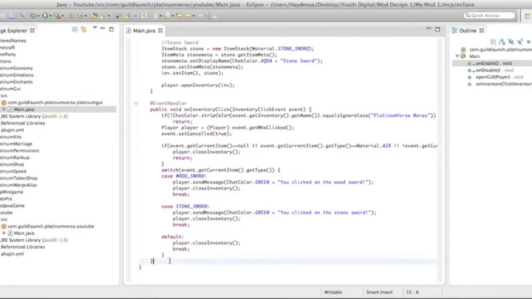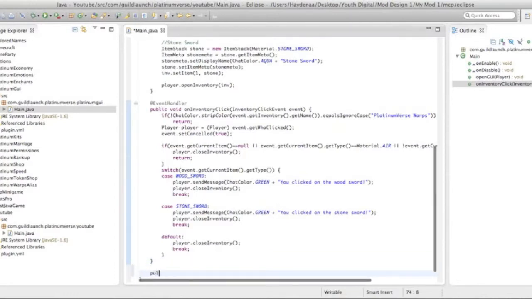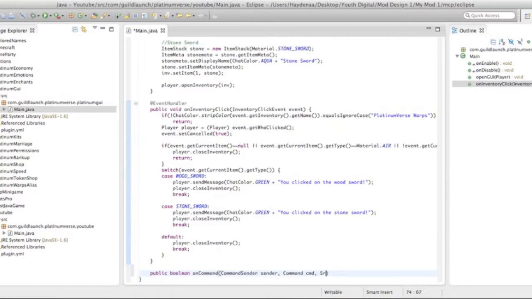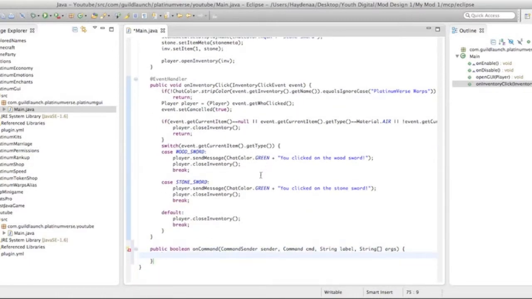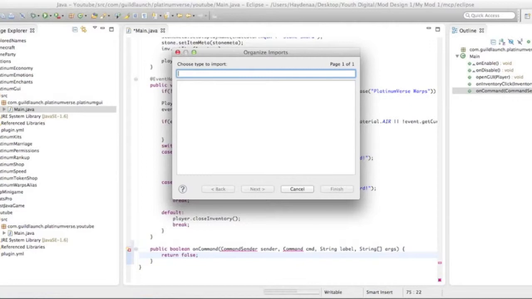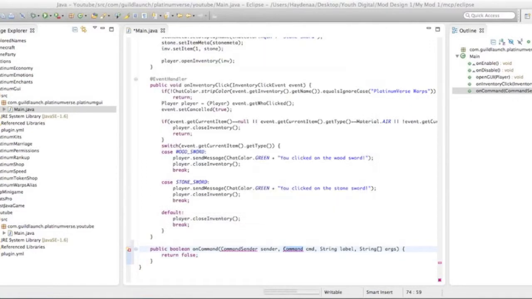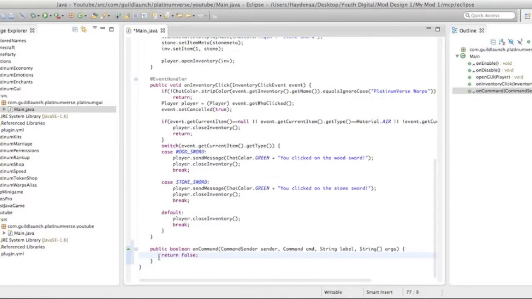Now we can move on to what you guys all know, which is the onCommand method. So we're going to do public boolean onCommand, CommandSender sender, Command cmd, String label, String[] args. Okay. I bet this video is well over 15 minutes long. Return false. Okay, import all those. Why is this lagging so much? Okay, so now that's all done.